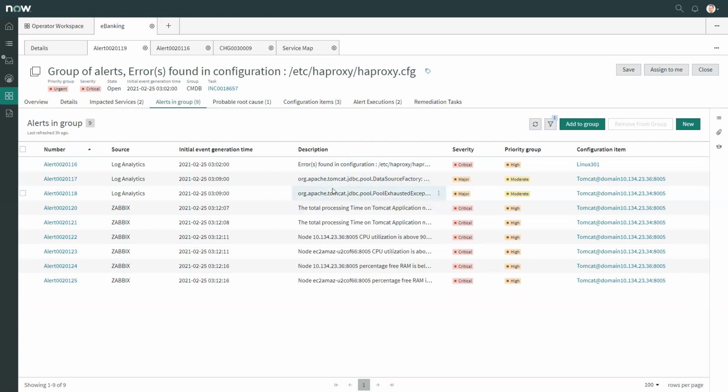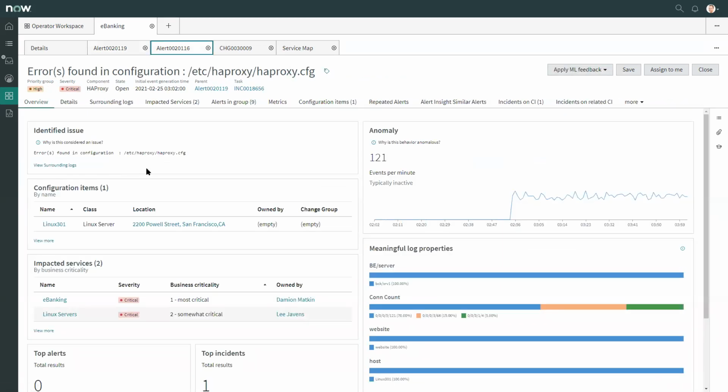So here we see the proactive nature of the log-based anomalies and the added context that could potentially help us drive faster mean time to resolution. Let's click into this log analytics alert, which is the very first one reported, to see if we get even more information.